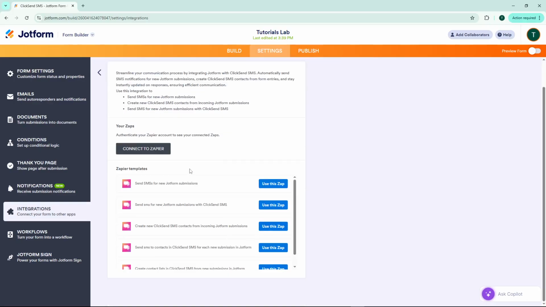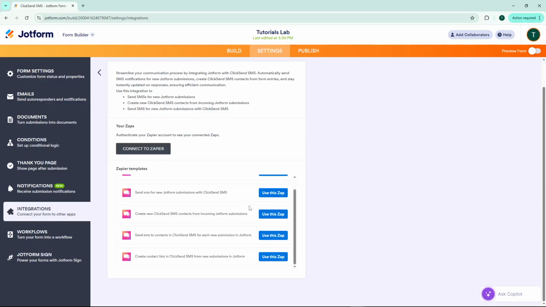Next, you'll be presented with a drop-down menu. From this menu, select Zapier Templates. Zapier acts as the bridge between Jotform and ClickSend, automating the workflow without requiring any coding knowledge.